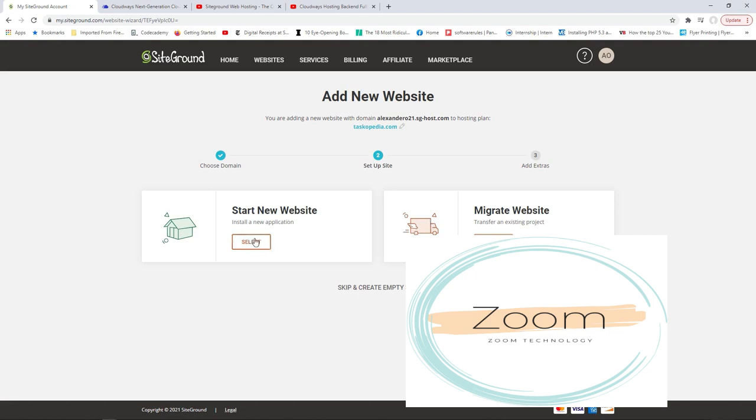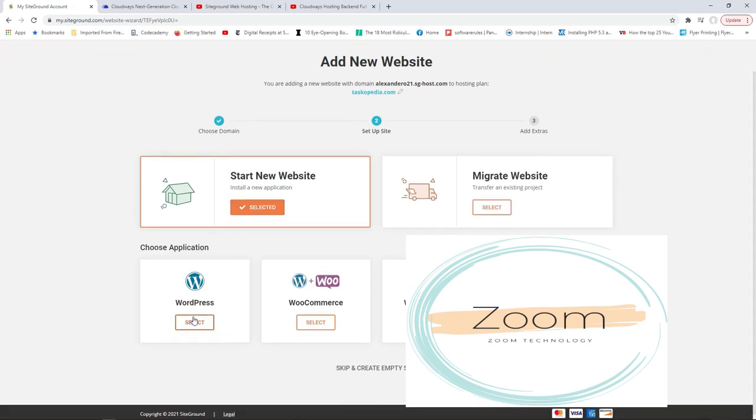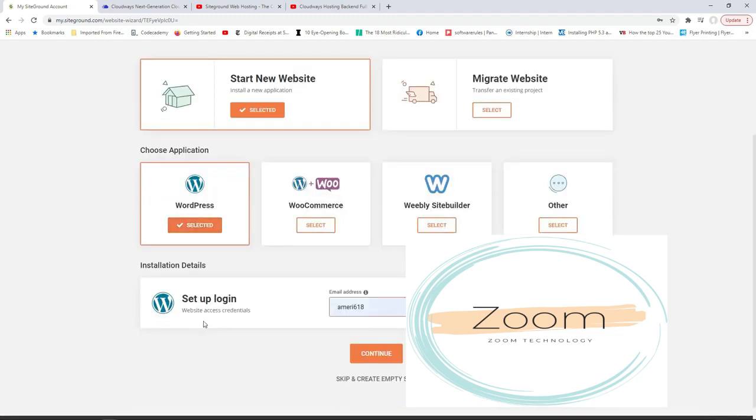You click on select right here to install an application, and right here you can go with WordPress, or if you're taking a WooCommerce course, you can go with WordPress plus WooCommerce as well. But I'll recommend you just go with WordPress right here. You click on select, and then you just set up your login details.